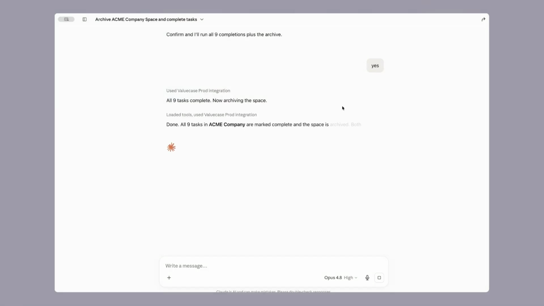And meanwhile, Claude is done. All 9 tasks are marked as completed and the space is archived. So it's not accessible for the customer anymore.